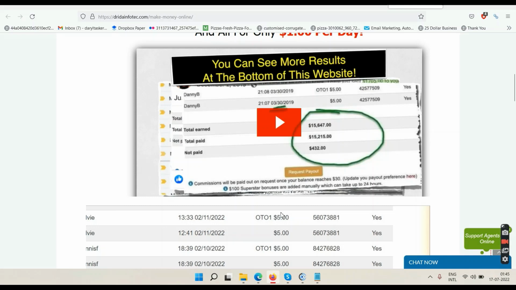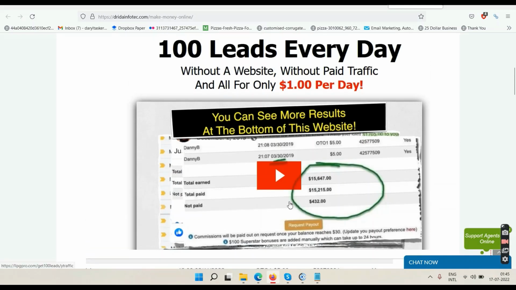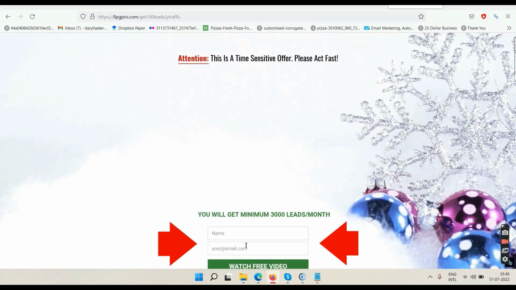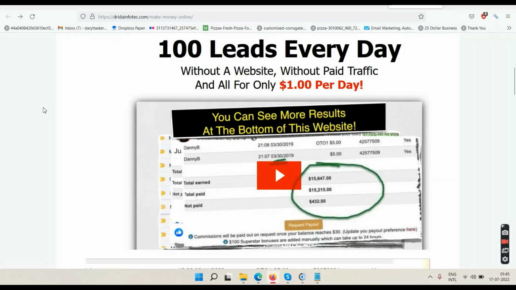If you want to learn how to use the system, click on this play button, go to the next page, enter your name and email address, click on this watch free video, then go back to your email and verify your email. Once you have verified your email, you will be taken to this video. Watch the video and take action, because if you take action, I'll send you some bonus email scripts.